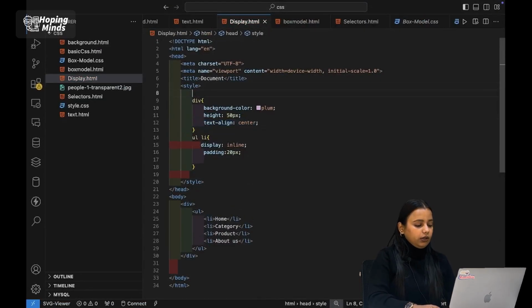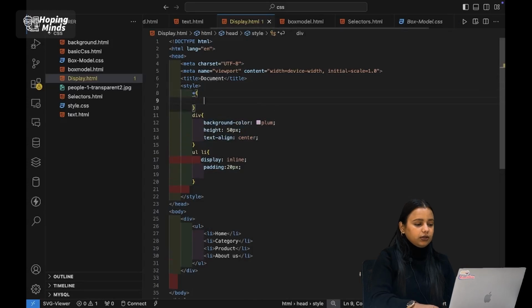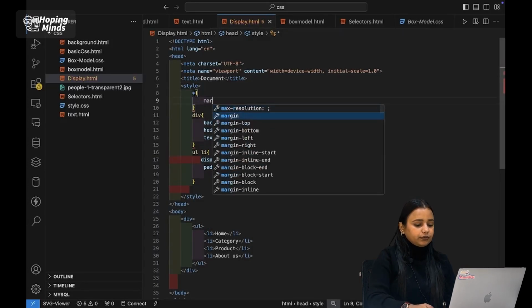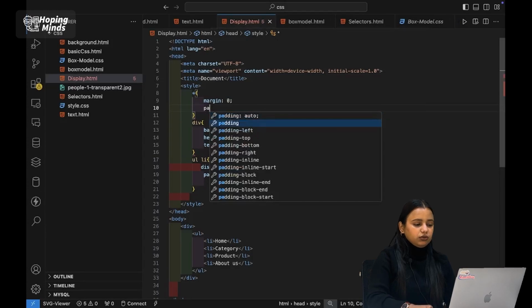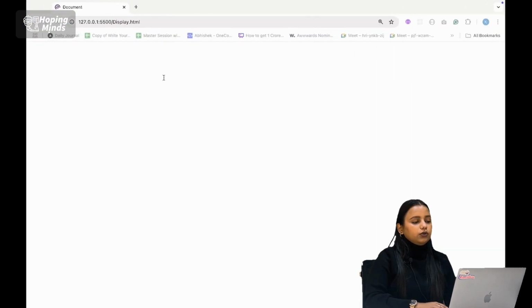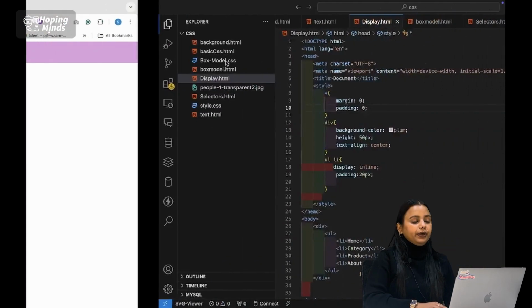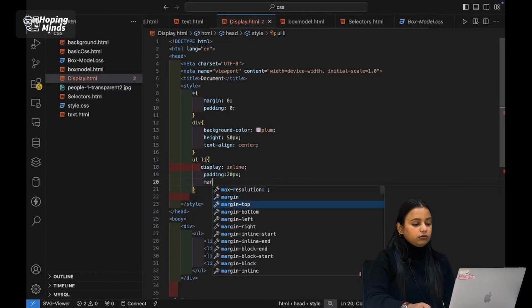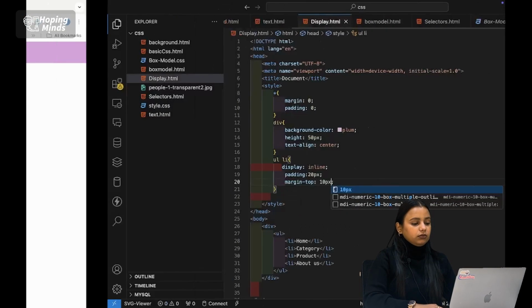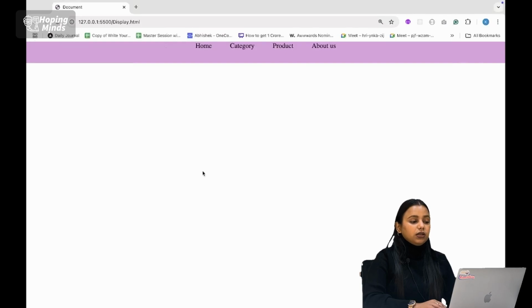Now one thing I want to give over here is margin as 0 and padding as 0 initial. Okay, so from the top it will be there. Now let's see one thing. To this, what do you want to set? Give a margin top of 10 pixels. I just want to show you how things work.